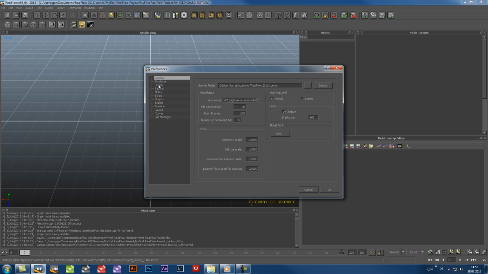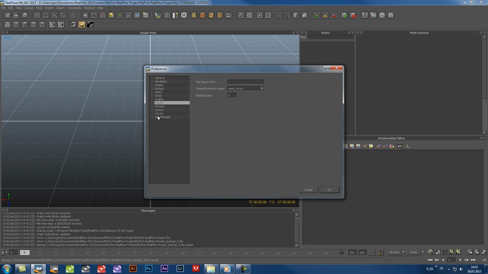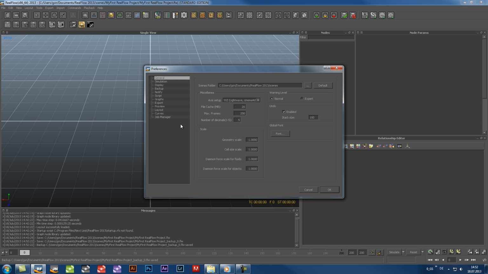On the left, there is a tree with themed branches. Each branch opens a panel with specific settings, and the first one is called General. Scenes folder specifies a default location for all projects, and you can either type in a path manually or choose one with a file browser.